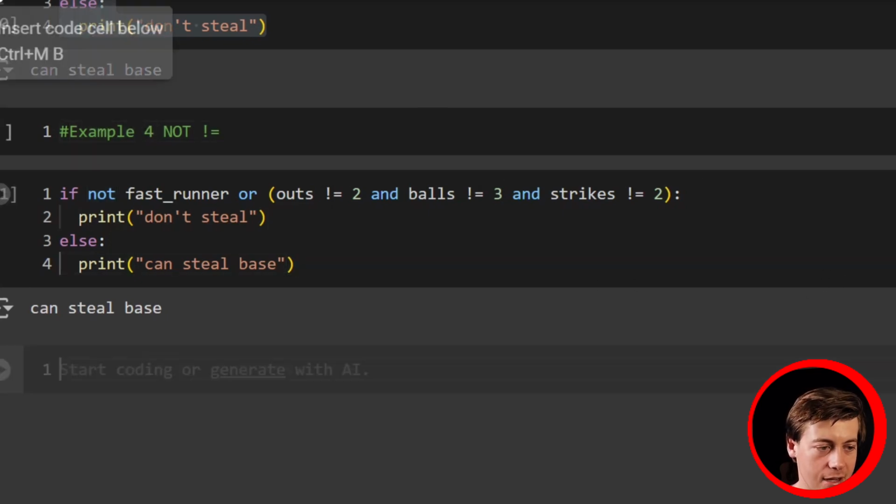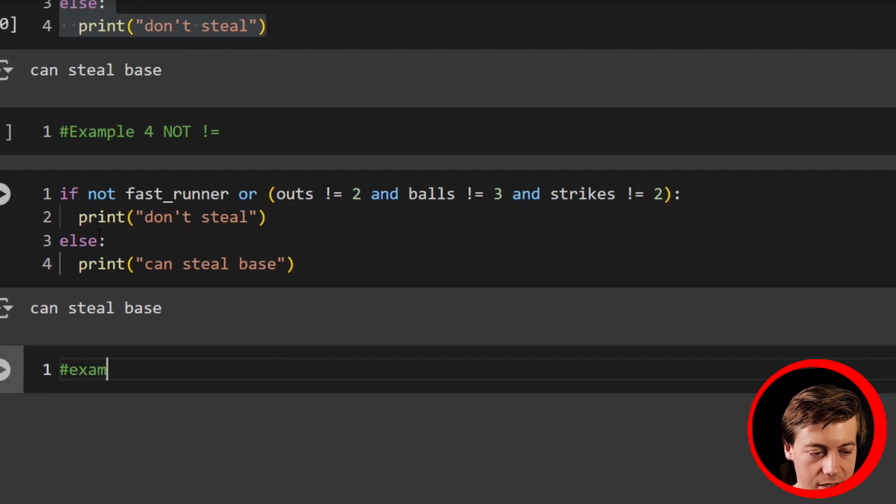I think we're on example 5 now. That makes sense. So we're on example 5, and we're going to look at nested conditions.